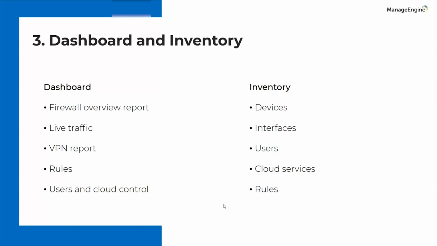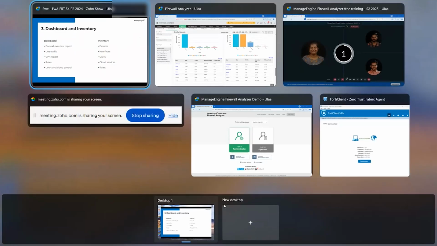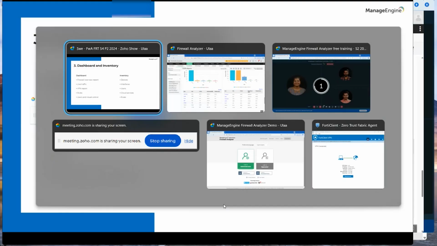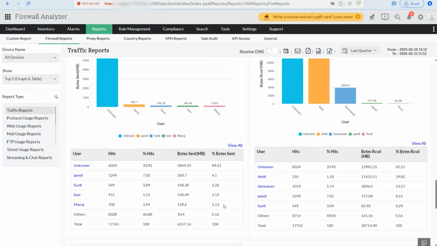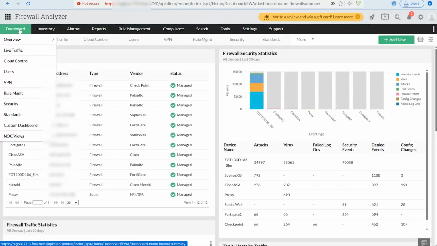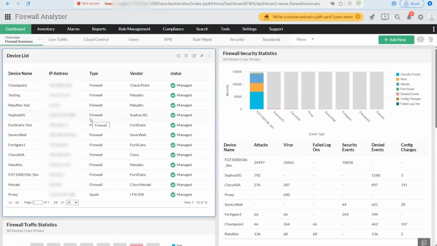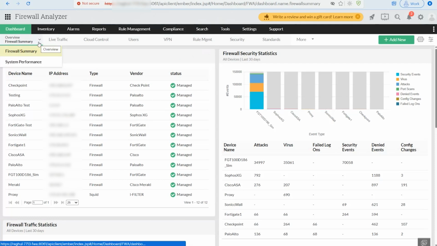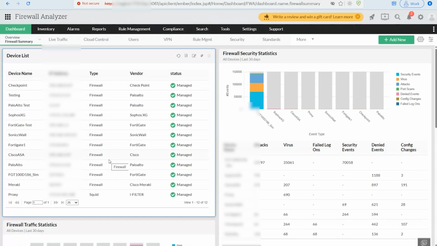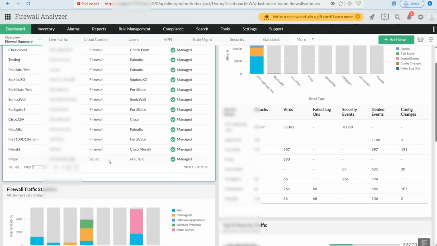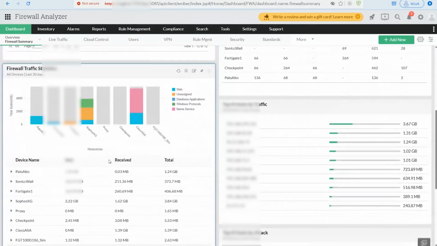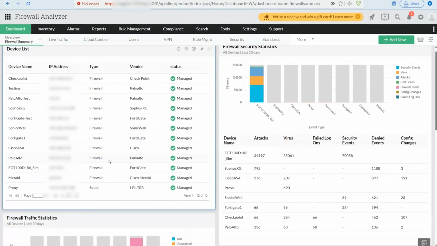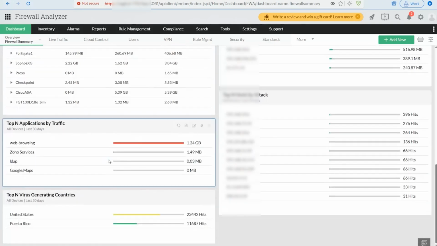So let me guide you through the product and show you how this particular dashboard works. To get to the dashboard, just click on the dashboard here. In the dashboard section, you will find two main reports. The first one is the firewall summary, which you're looking at, which gives you a quick look at all traffic and security stats. The system performance report shows you the CPU usage, disk space. Let me show you. Yes.